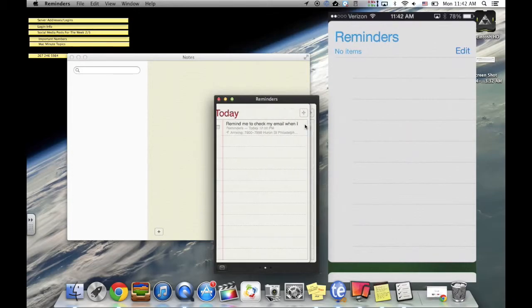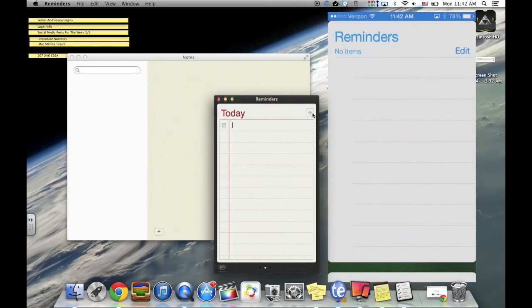You can also set reminders to go off at specific times. This is probably one of the more common ones. So let's go ahead and just say, remind me to check my email. And instead of using a location this time, we're going to specify a time specifically to get that reminder. So let's just finish typing this up here, and we'll see it pop up over onto the phone. You can see I've selected it for today.